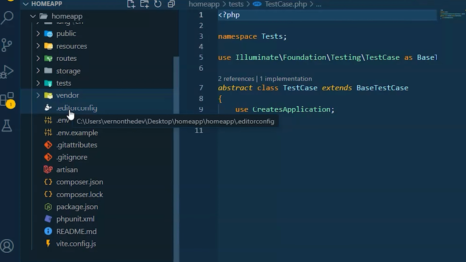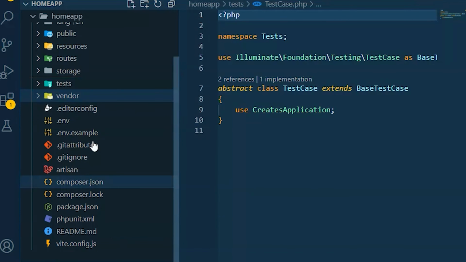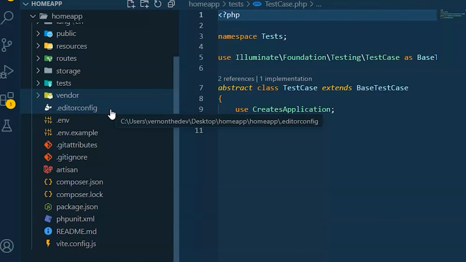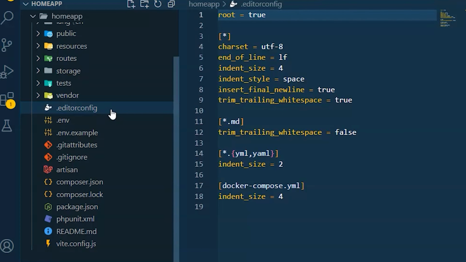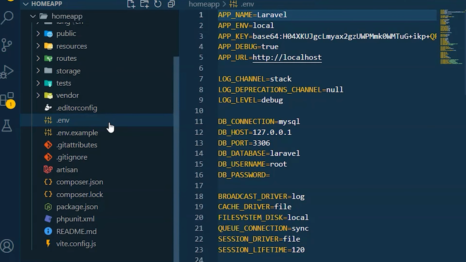Now in the root folder for a Laravel project, I have other files. Right now, I have this editorconfig file. Since I'm using VS Code, this is a file that helps me customize how my editor is going to read this Laravel application. Most of the time I may not touch it, but sometimes I may want to customize it. Then I have the .env file.